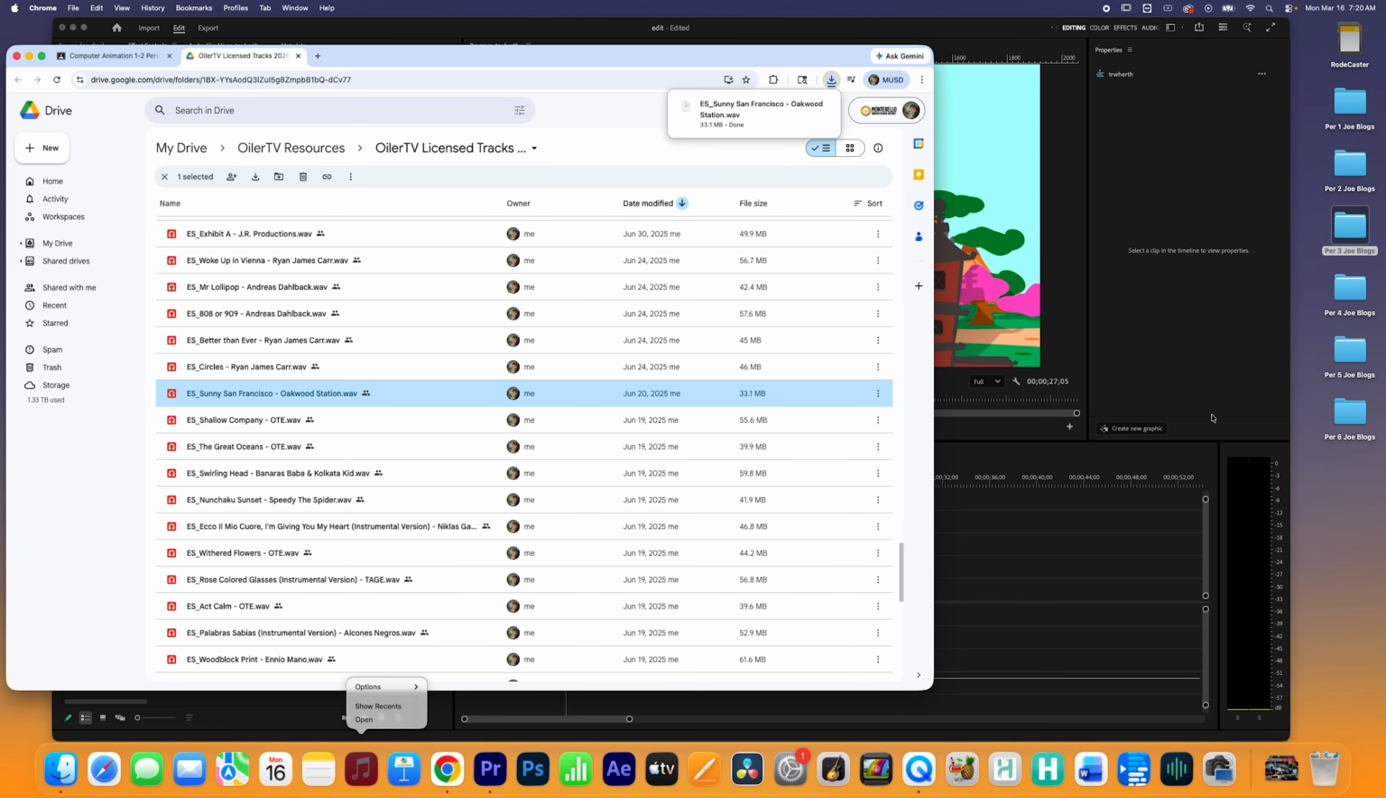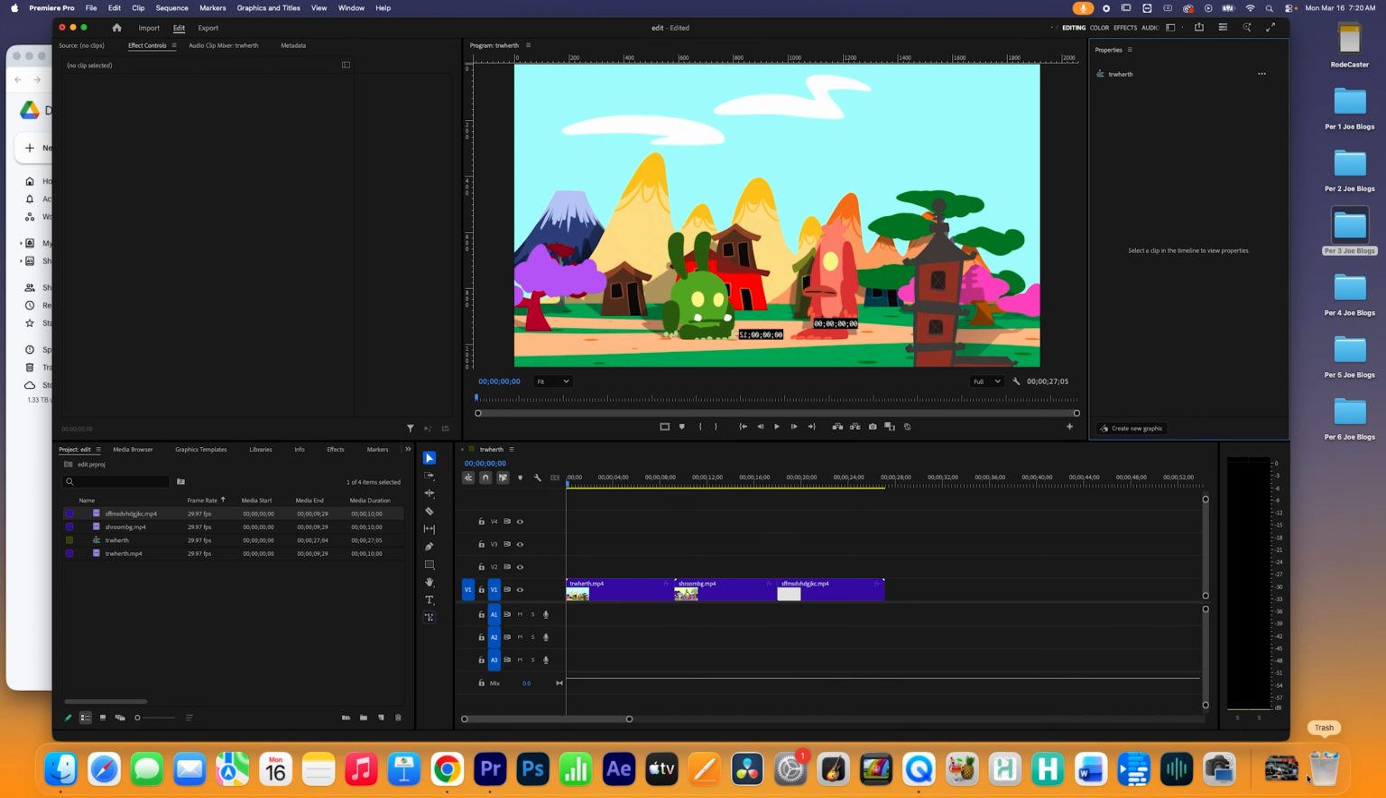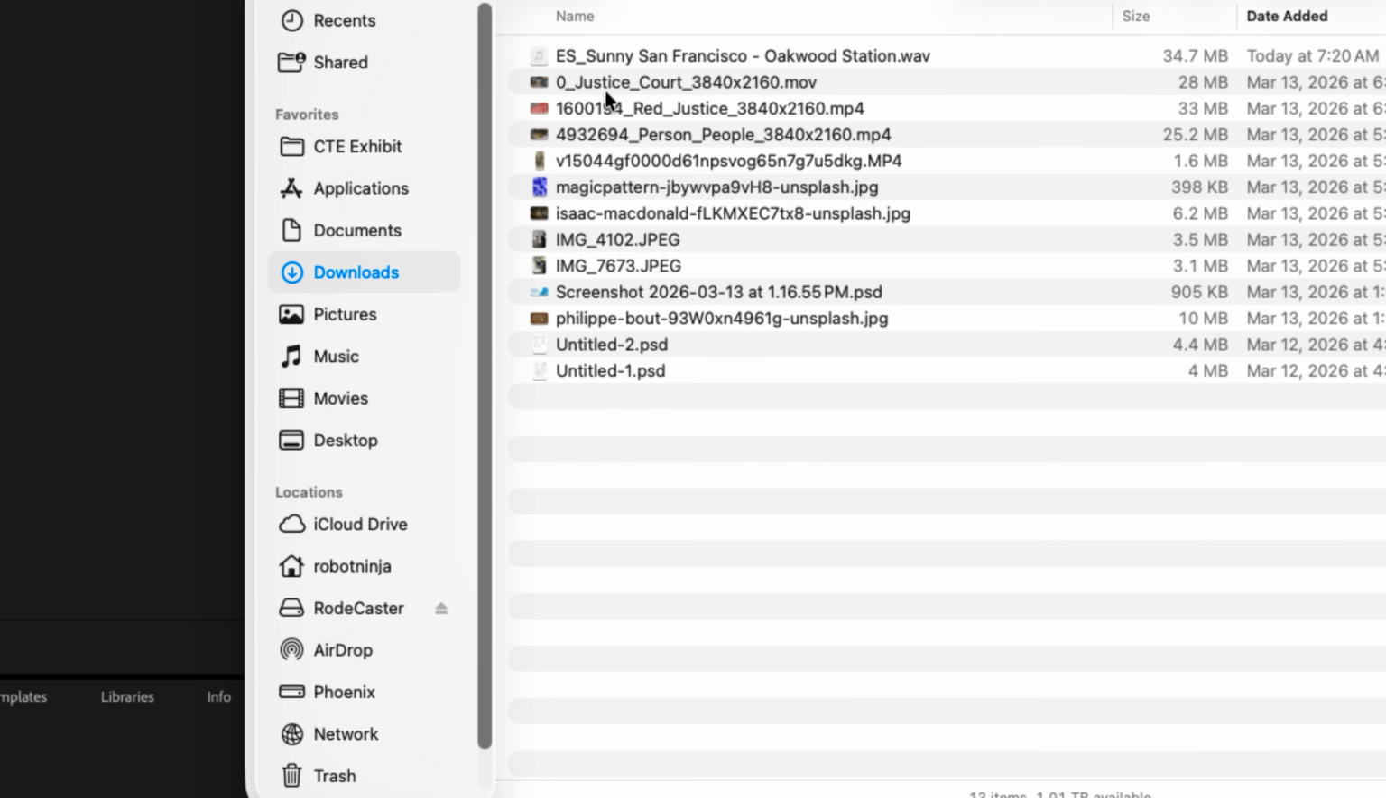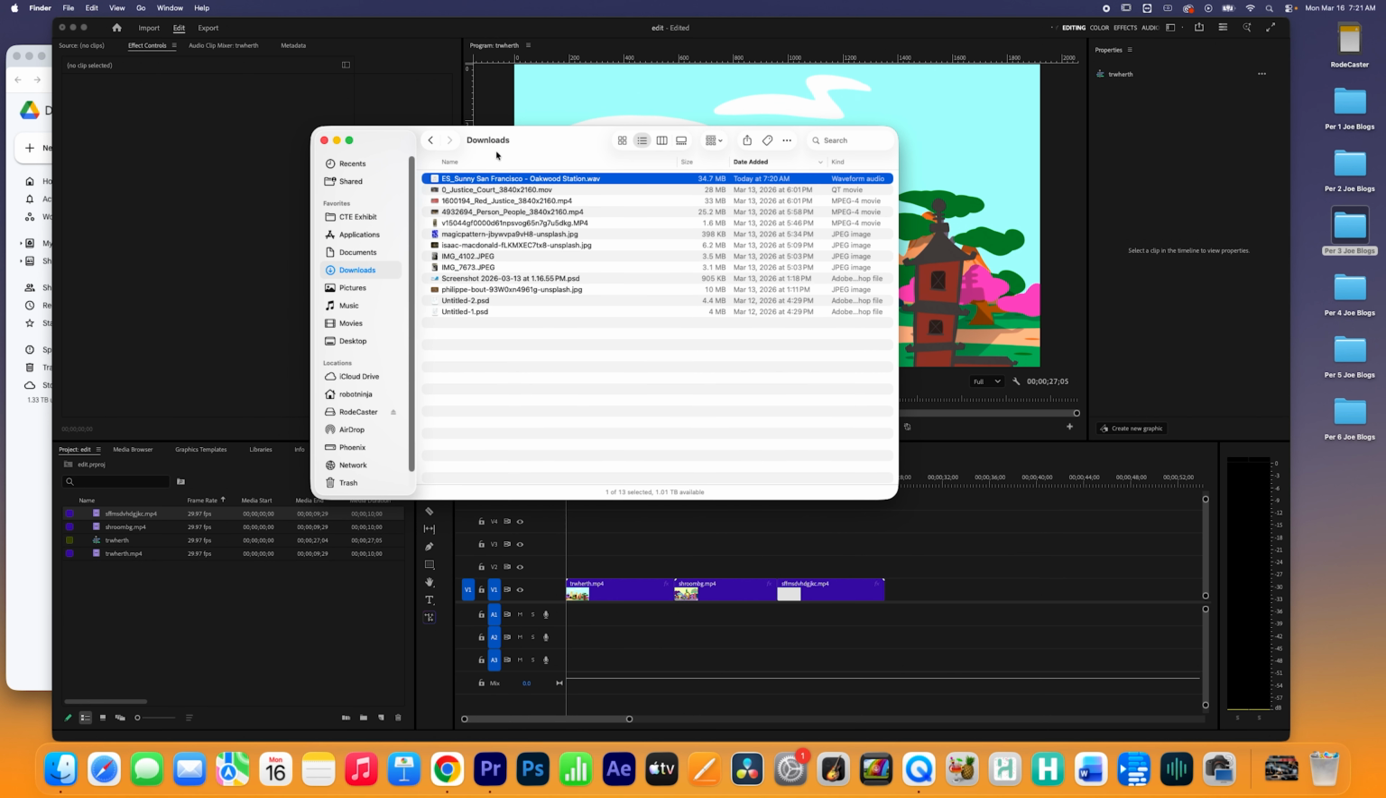Now you'll notice that the music ended up in a download folder. What I'm gonna do is go to the Finder, go to the downloads here on the sidebar, look for my music, and then take that soundtrack and put it into my folder because it's mine now. All right, it's for you to use for your project.